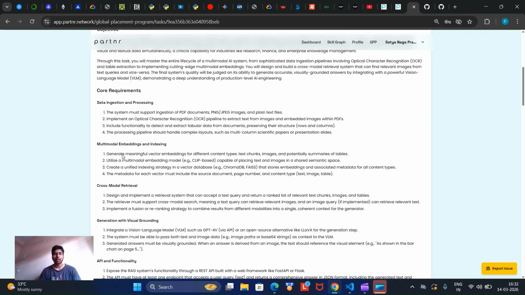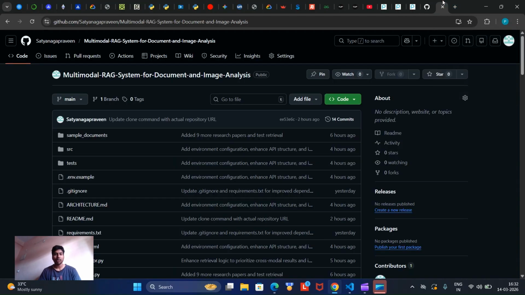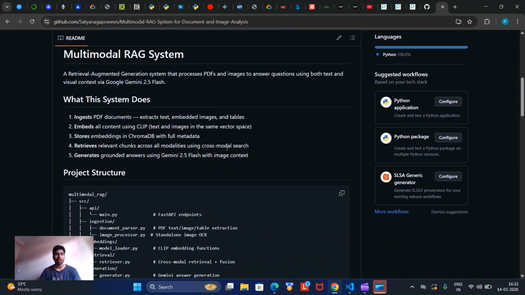What I need to build, I'll show you in the readme. A retrieval-augmented generation system that processes PDFs and images to answer questions using both text and visual context via the Google Gemini 2.5 API. It's a VLM I have used. You can prefer your own. A normal chatbot cannot answer for your documents. It cannot process all these 10 to 15 documents at a time. It will be useful only for text queries, but not for your knowledge base, I mean your PDFs, research papers, etc.